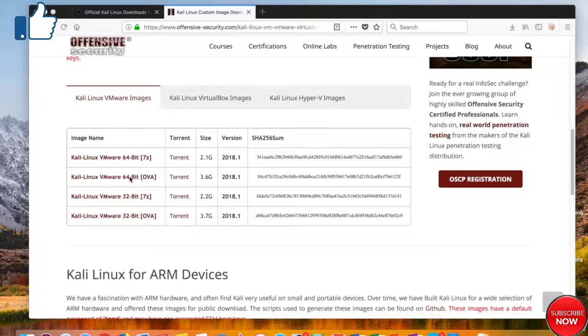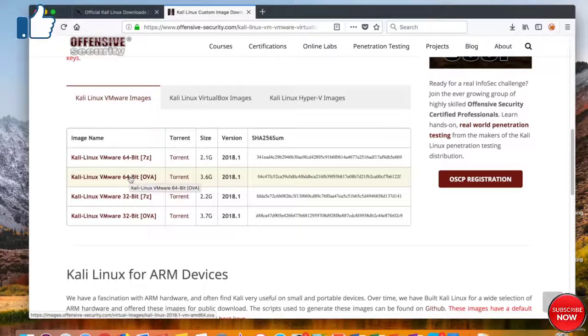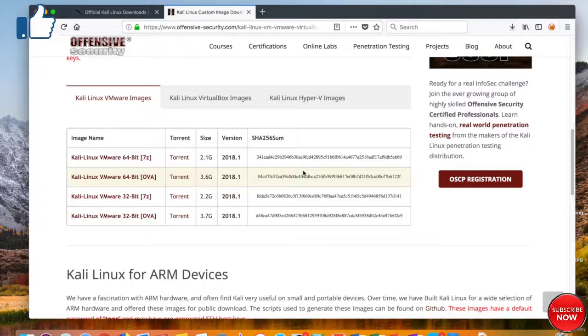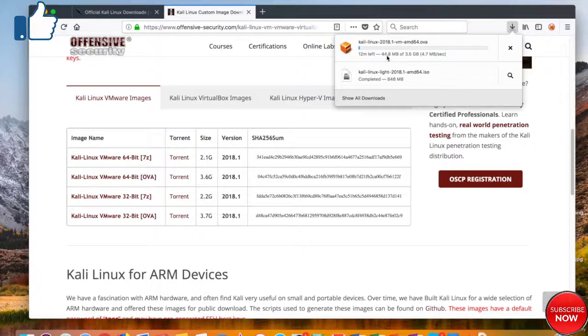Now I'd like to show you how to install Kali from the OVA file. So I'll click on it to download. If you're not familiar with it, an OVA file is a virtual appliance used by virtualization applications such as VMware Workstation and Oracle VM VirtualBox.